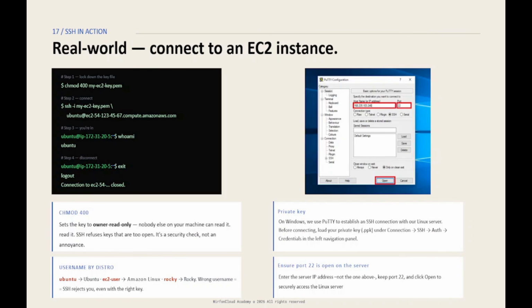Real-world example: connecting to an EC2 instance. The very first step, you run chmod 400 on your key file. This sets permissions to owner read only. SSH refuses to use a key file if anyone else on your machine could read it. That's a security check, not an annoyance.